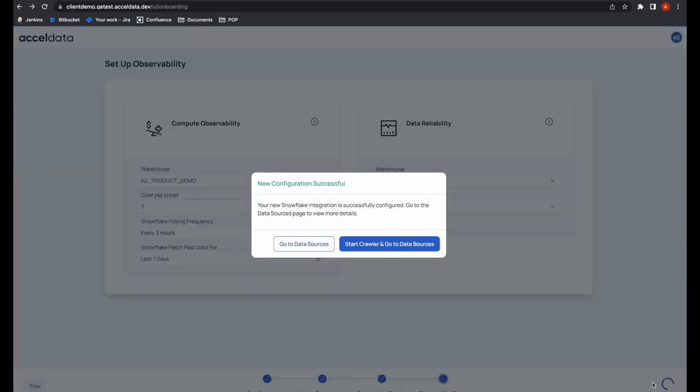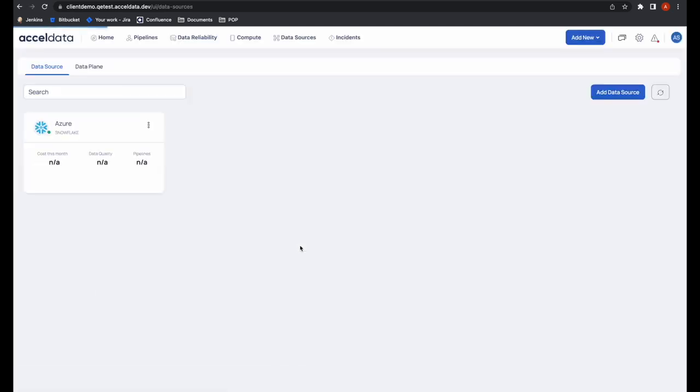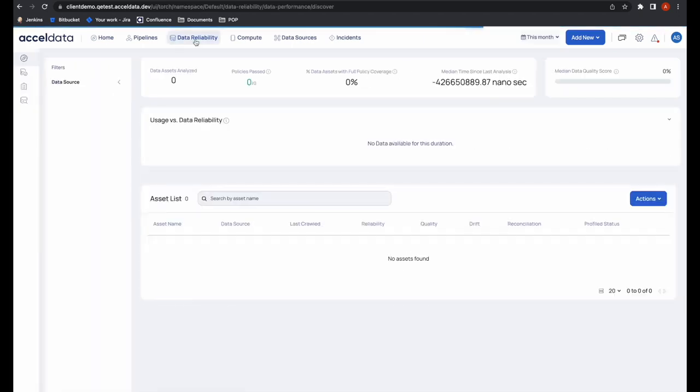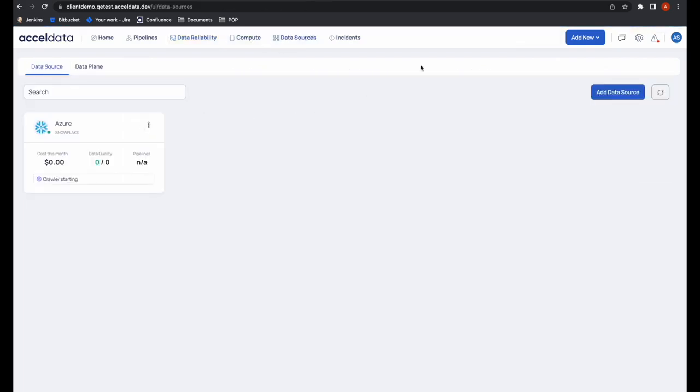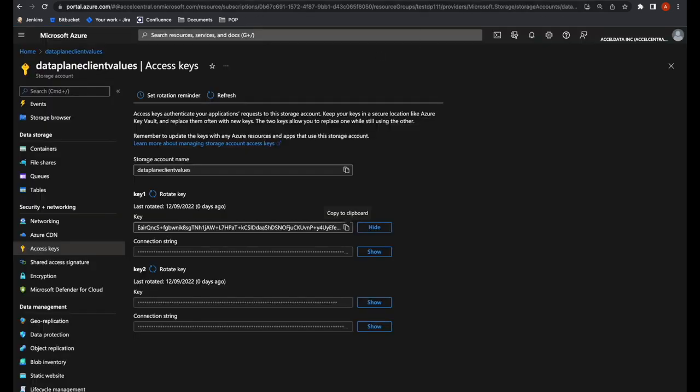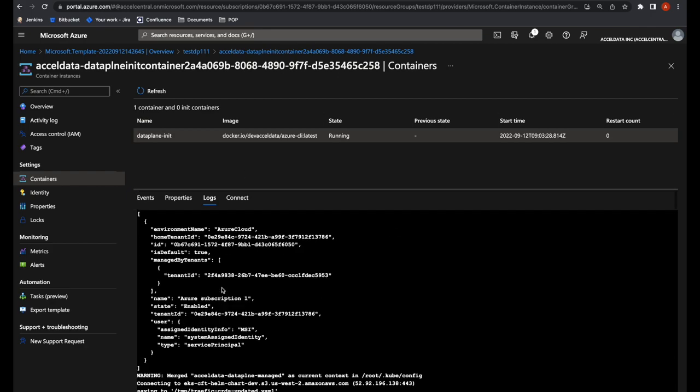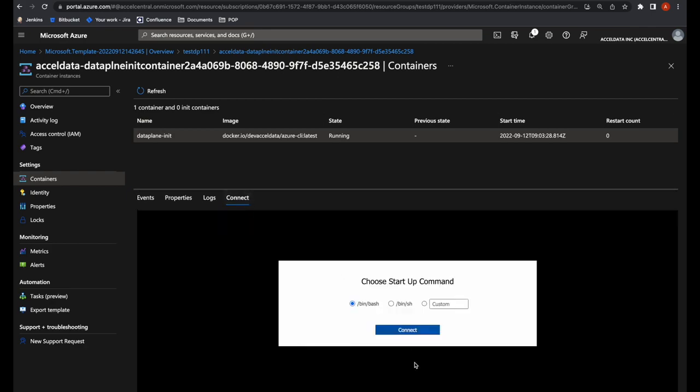Now navigate to Data Sources. As you can see, our data source has been displayed on this page. We can run the crawler to get information about all of the tables. We'll have to wait until the crawl is finished before viewing the table information in the data reliability section. We also have a mechanism in place within the Azure container to check the current state of our data plane. To see the results, run this code.